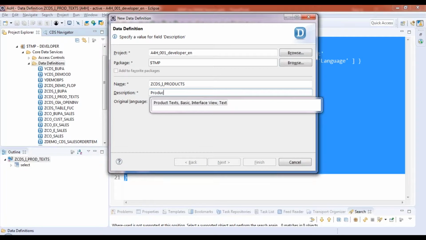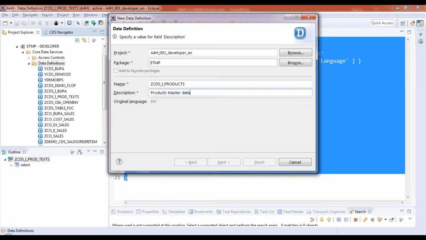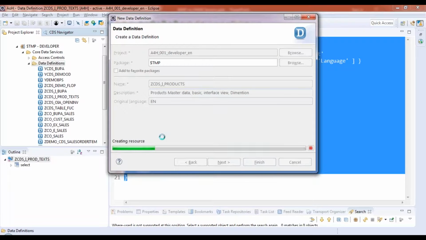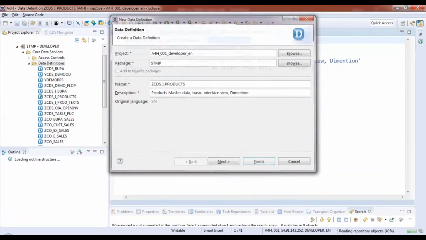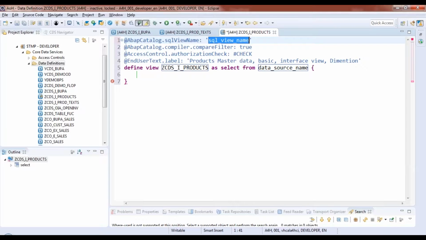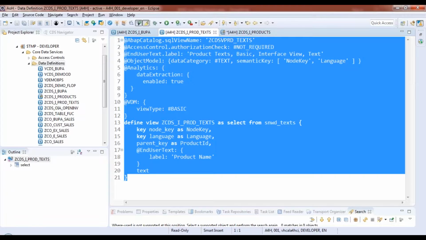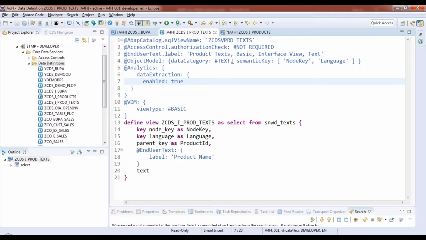So products master data. It's a basic interface view and it's a dimension because it's on master data. Click on finish. And now I'm going to join both the tables, product table and the text table together, and also mark the most significant key field for this particular view, like we did here. The most significant semantic key for this particular view, we have marked it here. So similarly, we're going to join them.